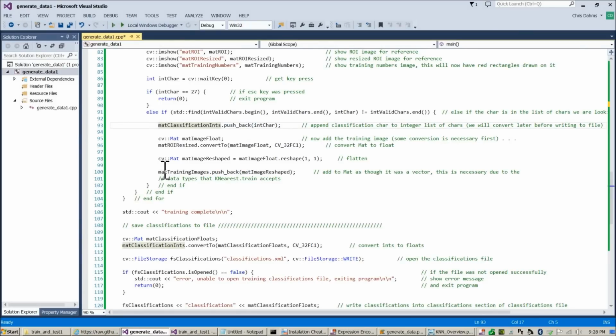mat classification ints and then mat training images. You might at first look at this and think, if classification list is a list of integers, wouldn't it have made more sense to use, say, a vector of integers or an array of integers? And for the training images, wouldn't it have made more sense to use a vector of images rather than just a single image, treating it as though it's a vector with this push back call here?